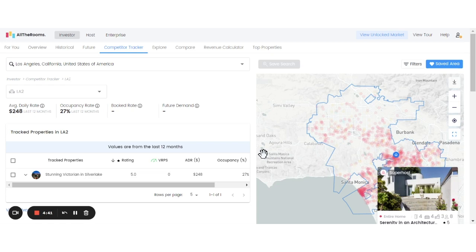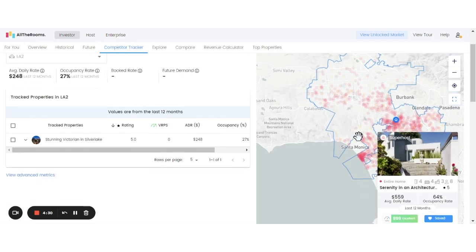Getting started is easy. First, enter the desired area in the search bar, for example, Los Angeles. Then select the property you want to analyze from the map and click the heart icon to save it. So let's click here.